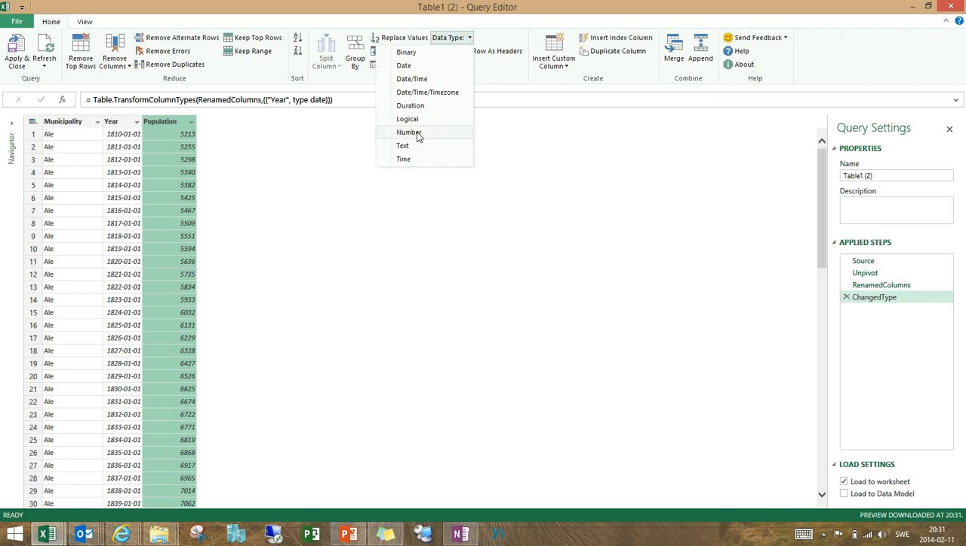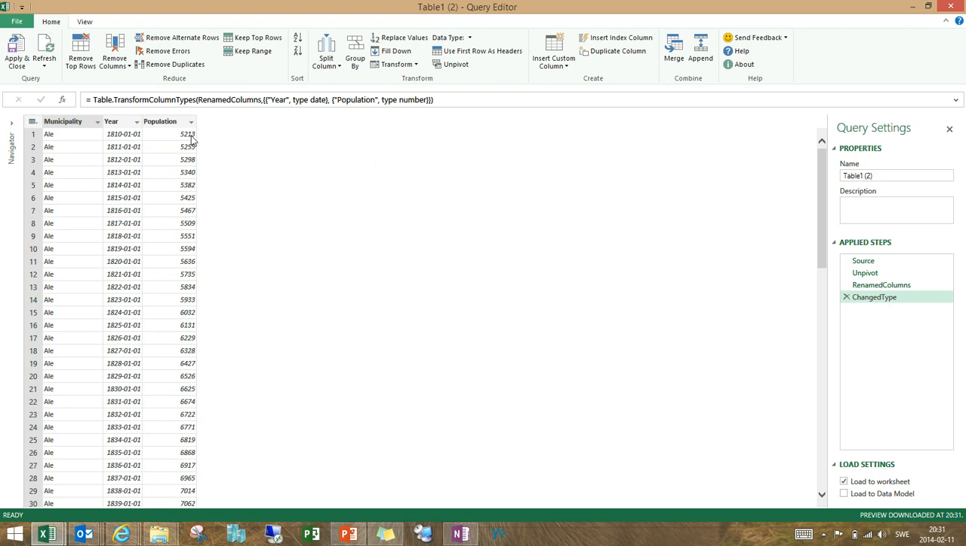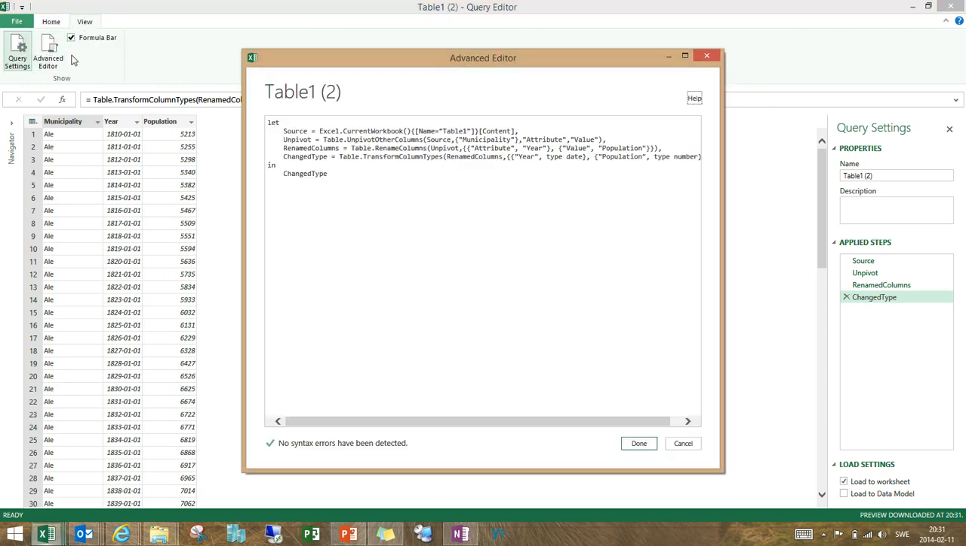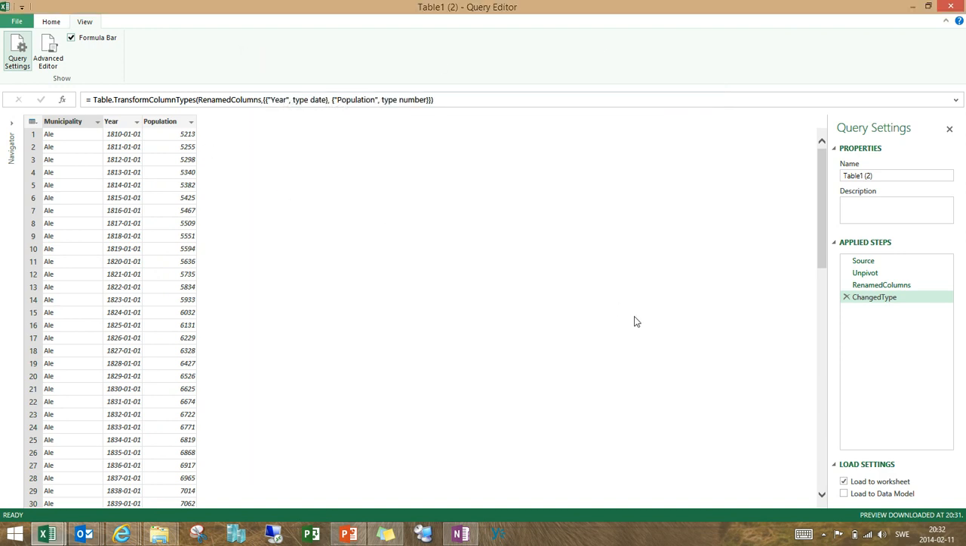If I miss that, it will be trickier for a power map to actually show this as a number. So you need to make sure it is a number. It looks like a number, but just make sure it is a number by doing that a second time. Then you of course can go in and look at the applied steps if you want to. Essentially, in the editor here you can see the M script that has been used, as it's called, for the transformation. Then you can hit load to data model.